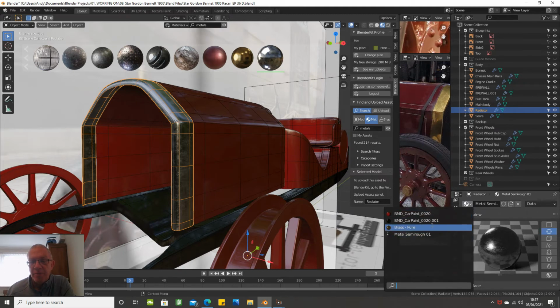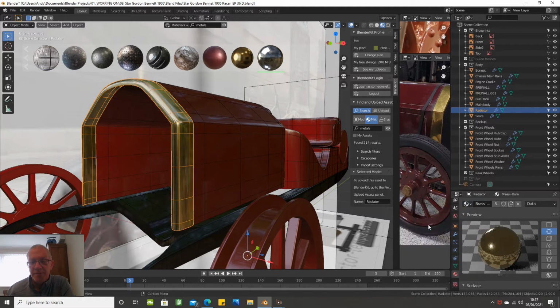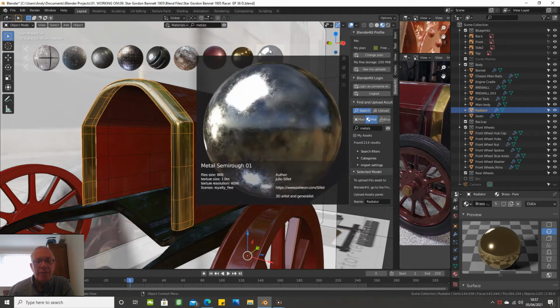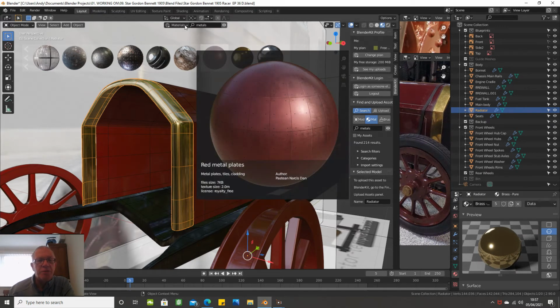So I've put in pure brass, and there's the metal semi-rough there. So you can add it to your projects just by clicking on an object, clicking on that, and then going and selecting it from here for other items. So in this instance, I'll just put it back to brass. But there's all different types. So there's gold and all sorts of stuff.